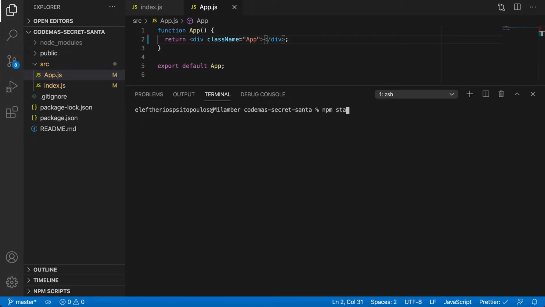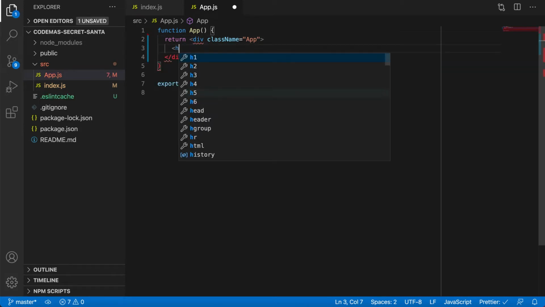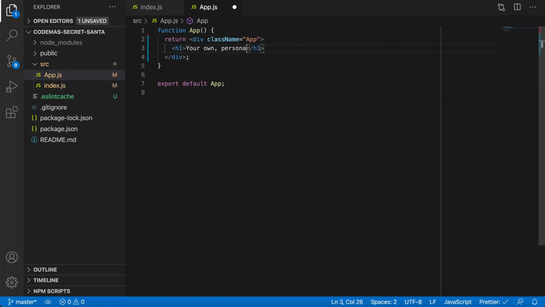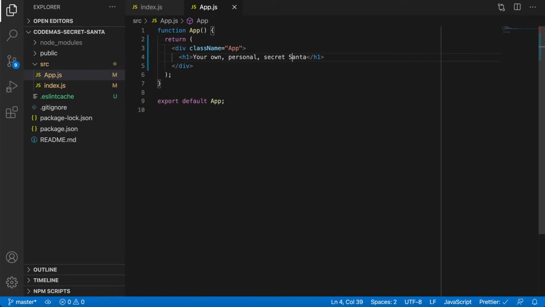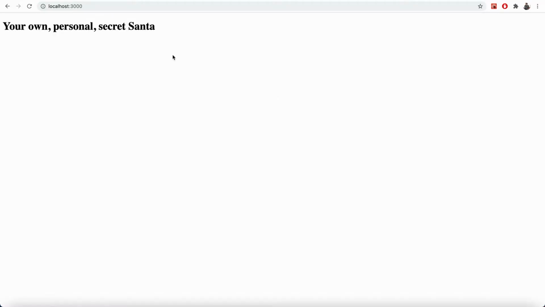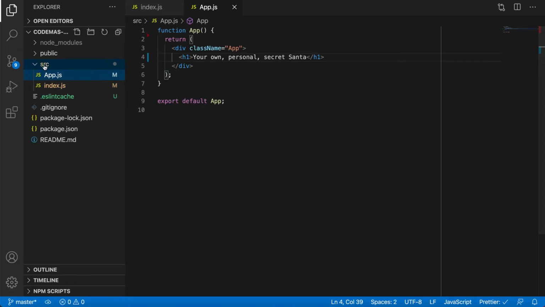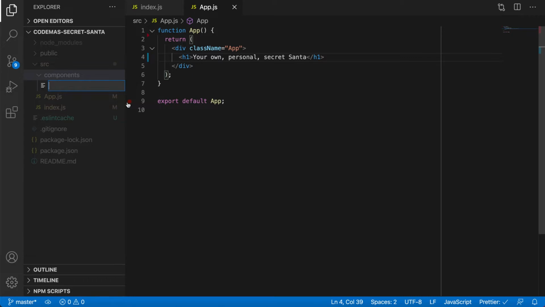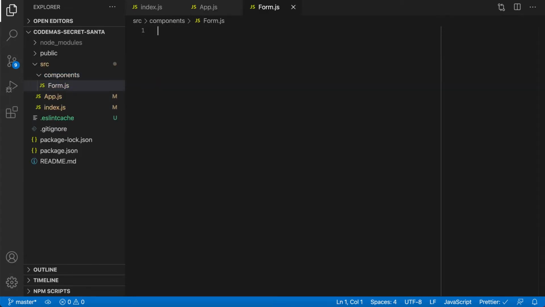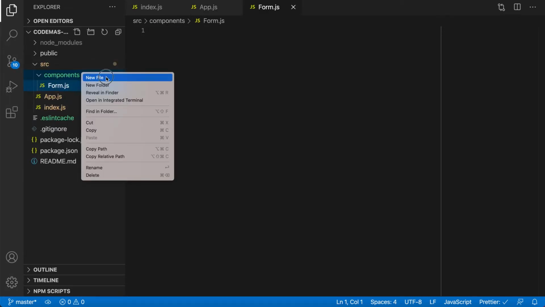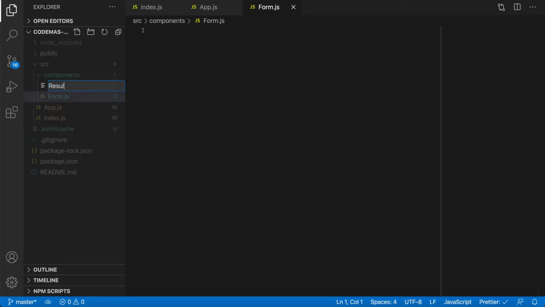So npm start. So let's first add the title, your own personal Secret Santa. Let's go to Chrome, see it working, perfect. Let's create a directory, name it components, and create two new components in there. The first one will be the form, and the other one will be the result.